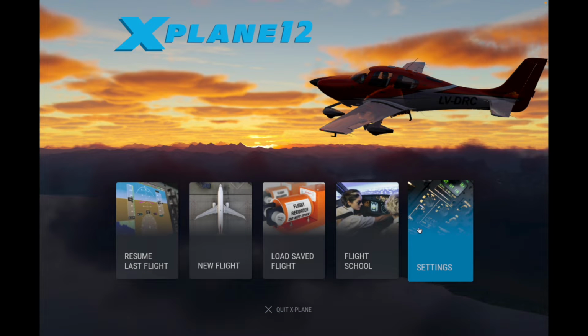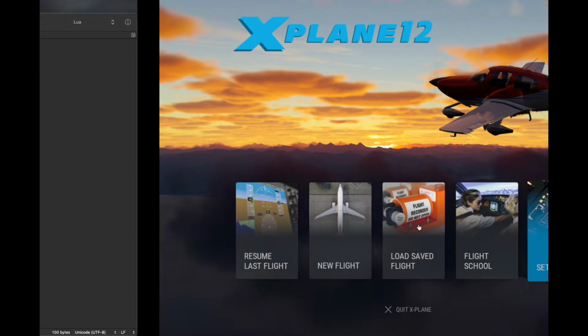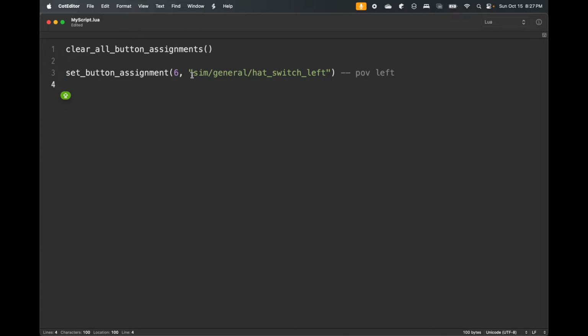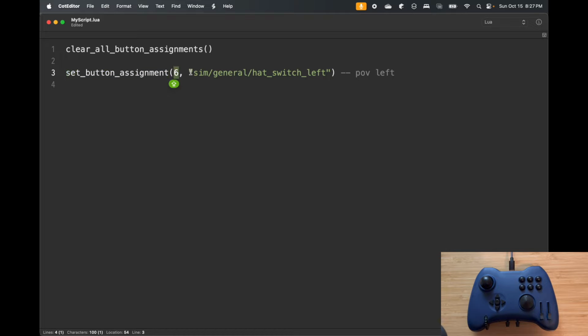There is one other thing that we do have to answer. So we understand this second argument. When we call set button assignment, we say the button number that we're assigning this action to, and here's the action, which corresponds to those actions we saw hovering over each action in the settings. But where does the button 6 come from? This is a little less intuitive, and there are ways to surface what each of these buttons are.